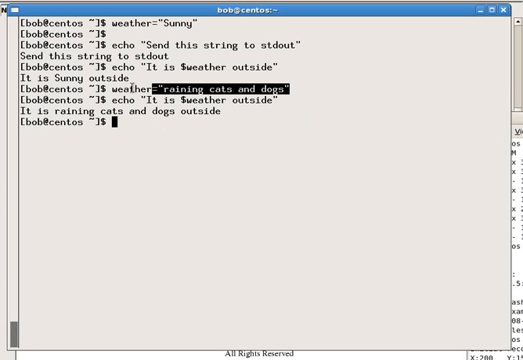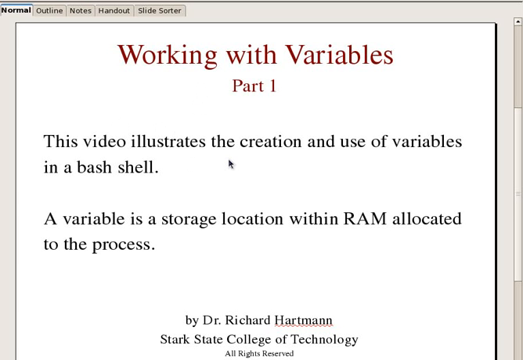However, variables are very convenient because RAM is much faster than a hard drive. So if you only have a little bit of information, such as a few lines of text, you can very easily store those within RAM inside of your process. If you have gigs and gigs of information, it's obviously not feasible to put that into a variable. At that point, we would have to store it in a file, which is covered in another video. So again, this video just illustrated the creation and use of variables in a bash shell.